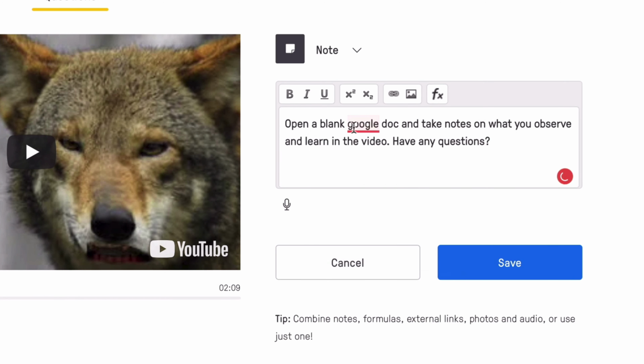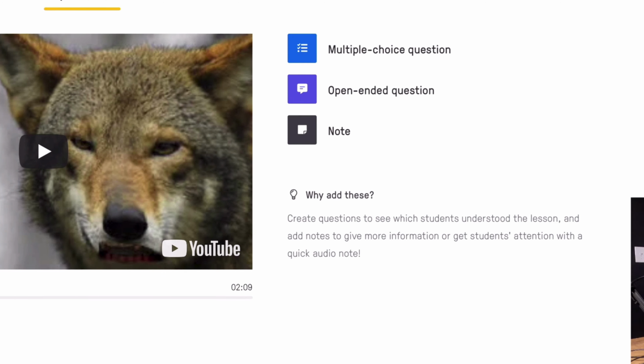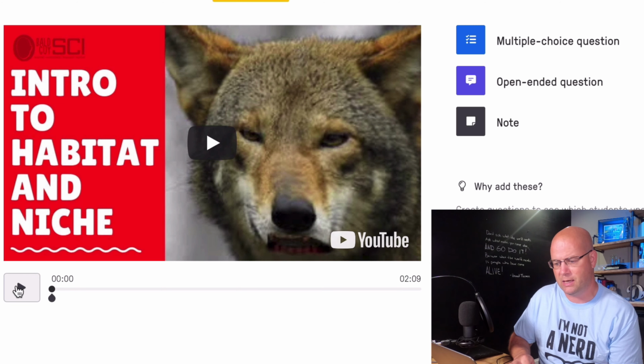And then I'm going to hit save. Now I also have this opportunity up here to insert maybe a graphic or a link. And if you're a math teacher, you can put some formulas in there as well. So I'm just going to go ahead and hit save. So now that that's in there, you'll see that little bubble right there, and I'm going to play the video. I'll spare you that.